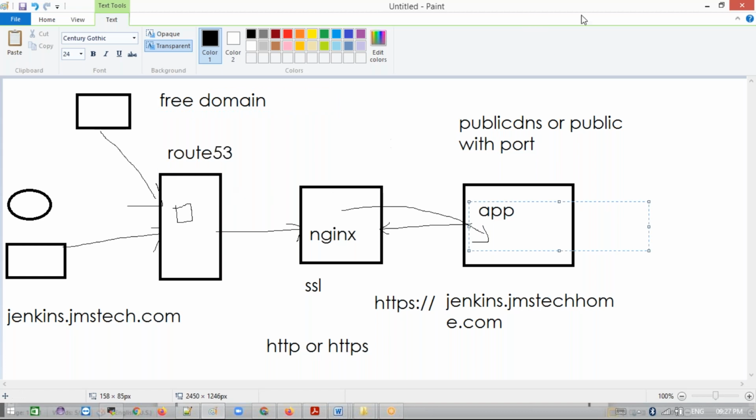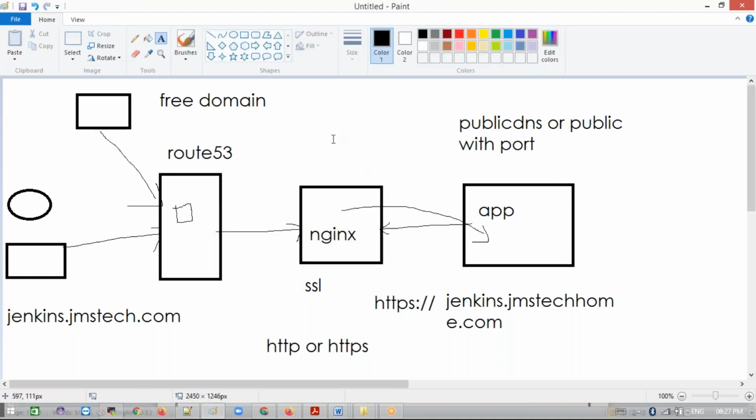This is exactly what we use in real time. They can use different ways: Nginx, HAProxy, Apache, which means HTTPD, or Traefik. People use different routing tools, but mostly 90% of people use Nginx.